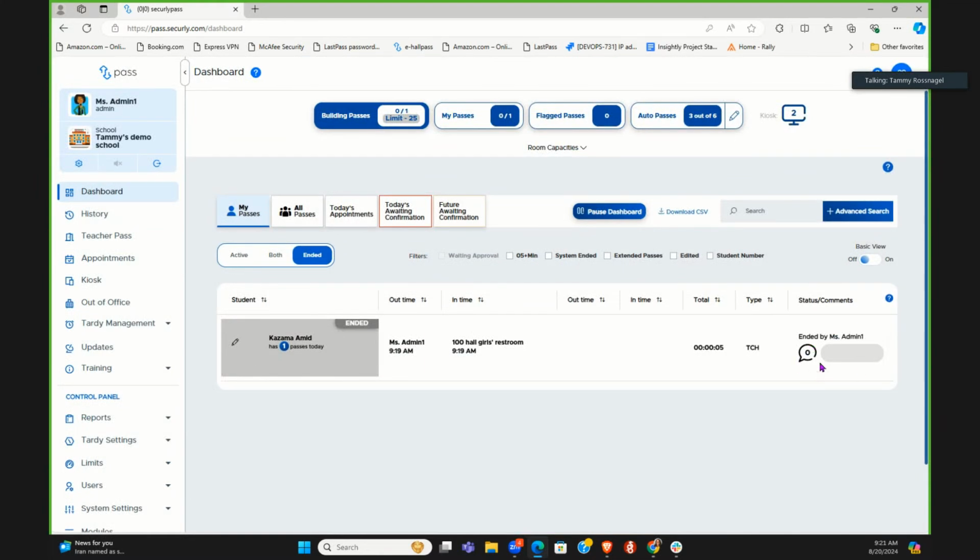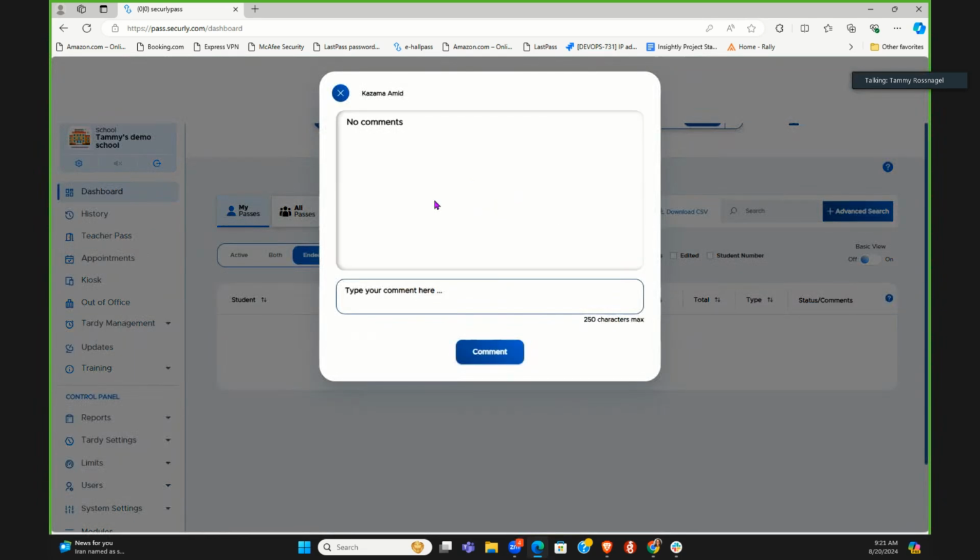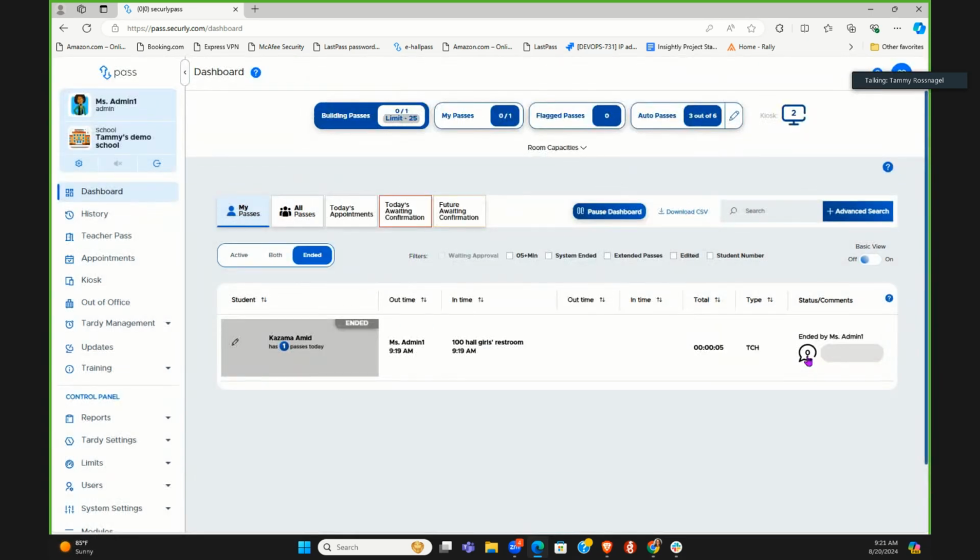Also, they don't point out this little speech bubble on the far right. That little speech bubble will allow you to make a comment. So maybe you did edit that pass and you want to put that you forgot to end, or it was a mistake, or whatever. You can do that on ended passes and also live and active passes. So if it were an active pass, it would be green, and you could leave a comment in real time as well. Just always remain generic and professional on those comments. The student involved in the pass can see them, and historically they are kept so adults can see them. Just throwing that out there.